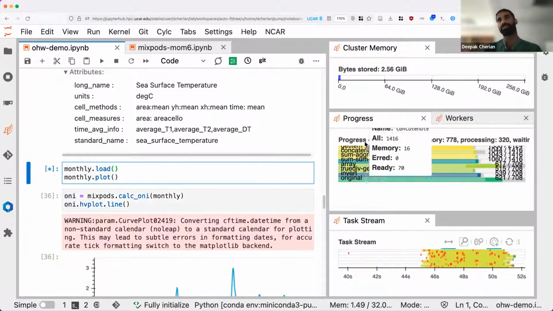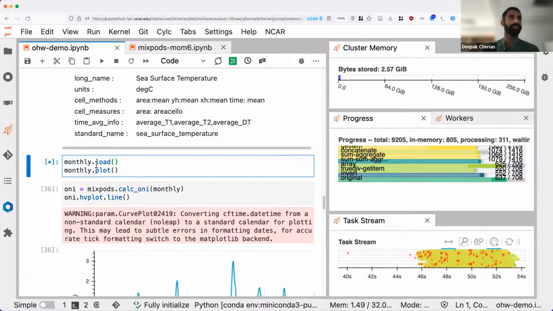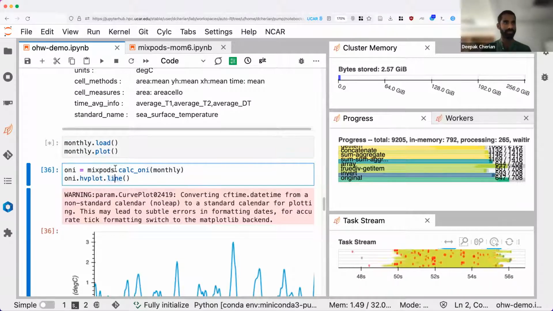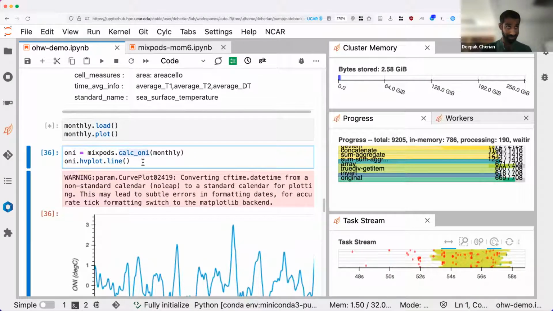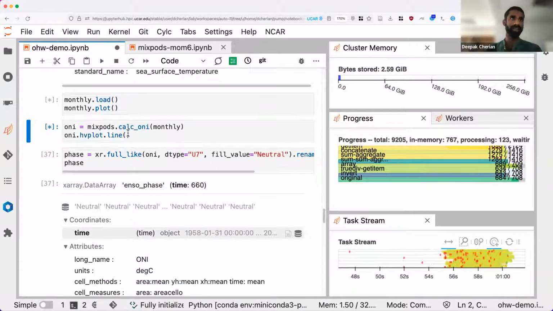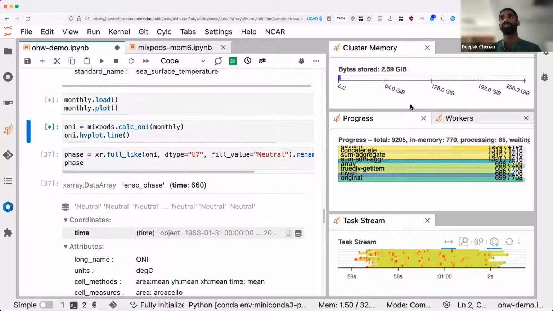So anyway, this is computing, it's doing a bunch of things. In this next line, what I do is calculate the Oceanic Niño Index. I don't want to go into details, but we can do that. We can plot it. And that's the metric I'll use to decide what's La Niña and what's El Niño.